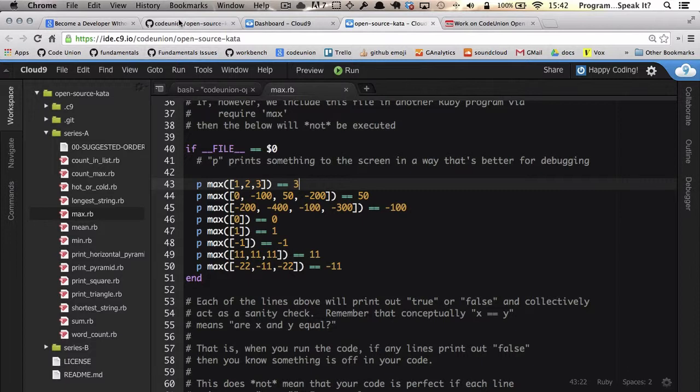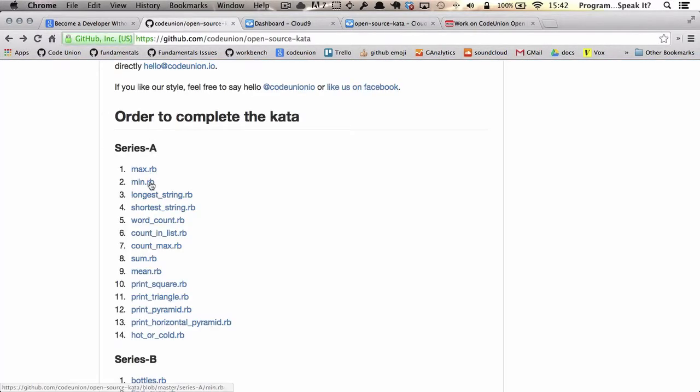Okay, perfect. So that finishes out max.rb. Let's do min.rb.